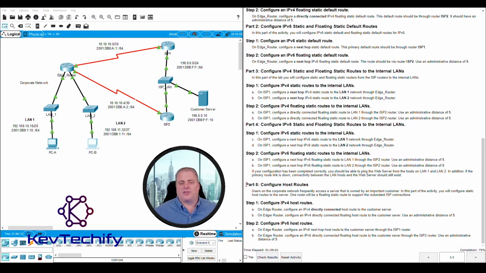On to part 5. Part 5, configure host routes. Users on a corporate network frequently access the server that is owned by an important customer. In this activity, you'll configure static host routes to the server. One route will be a floating static route to support redundant ISP connections.